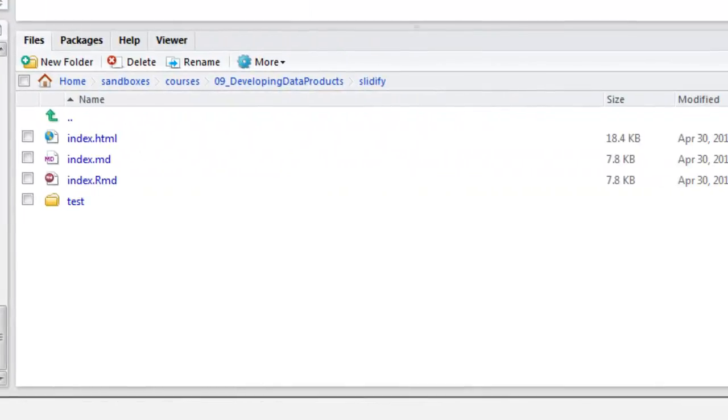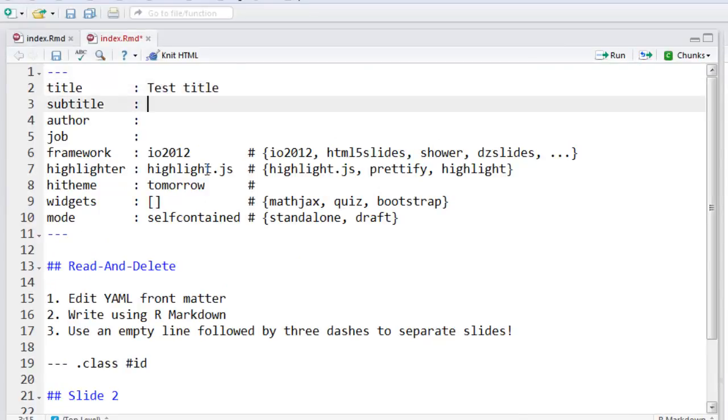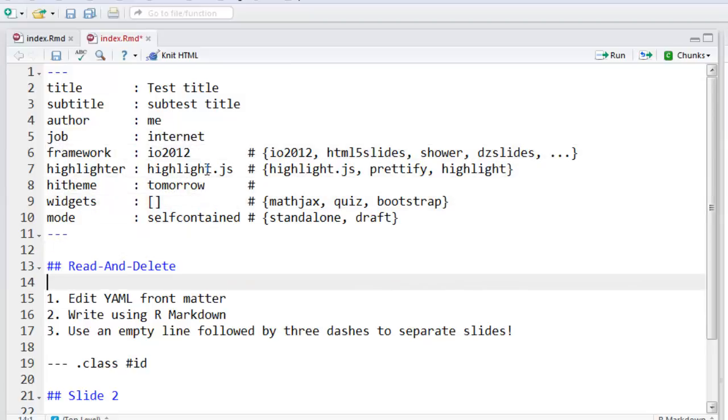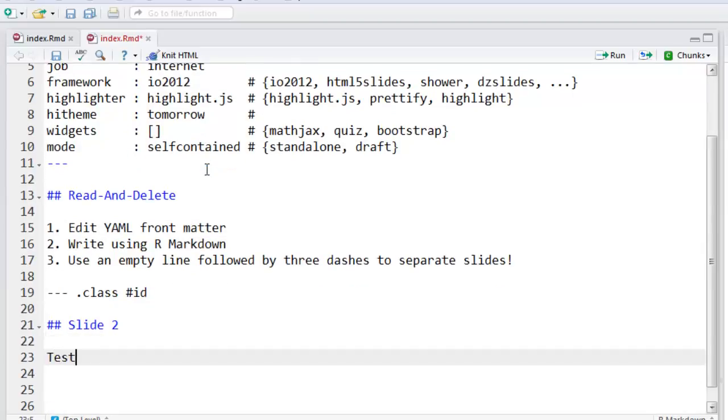Let's see. Oh, look over here. There's tests. Let's look at that file, the index.Rmd file. Ah, there we go. Let's put in a title. Test title. Okay. Subtitle. Subtest title. Author. Me. Job. Well, my real job is kind of messing around on the internet, so I'll just put internet. Okay. All right. Keep all that stuff where it's at. But let me just put a little test thing there. Test slide 2, just to make sure it does slide 2.